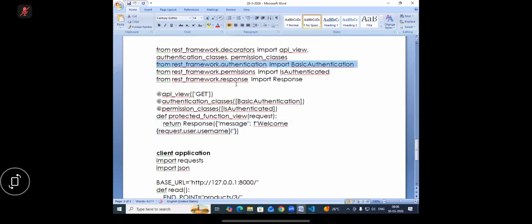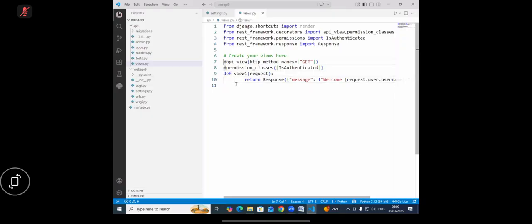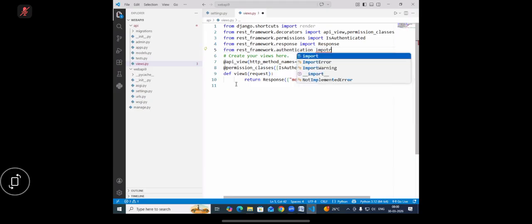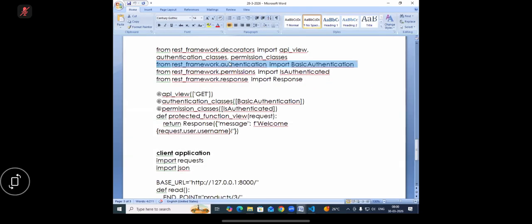From REST framework, now import. From REST framework import. Now here, we try to import which authentication? Basic authentication. Okay, import. And this is which authentication? Session authentication. Now, what is the authentication class? Now you have to import even this class.